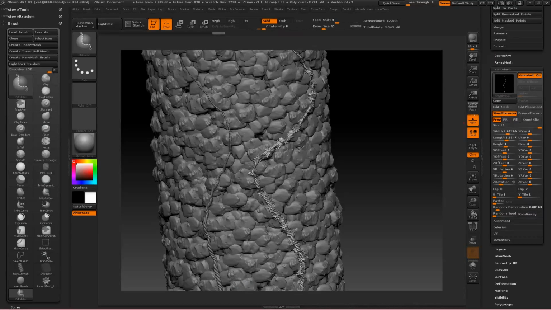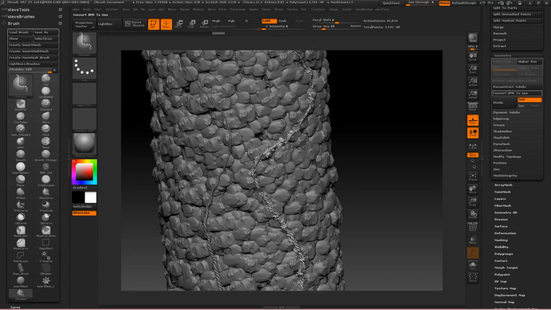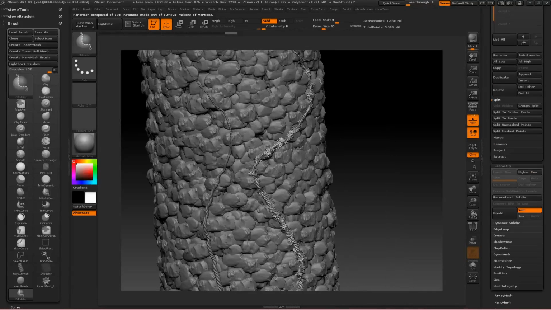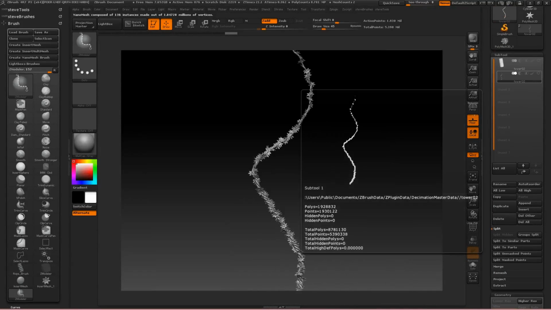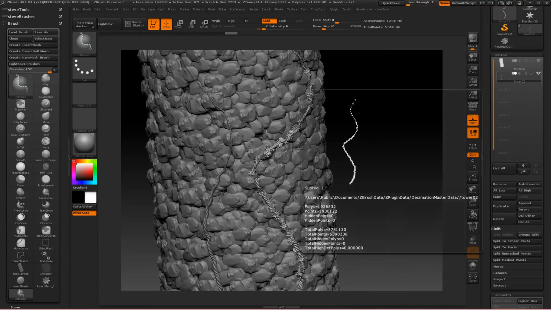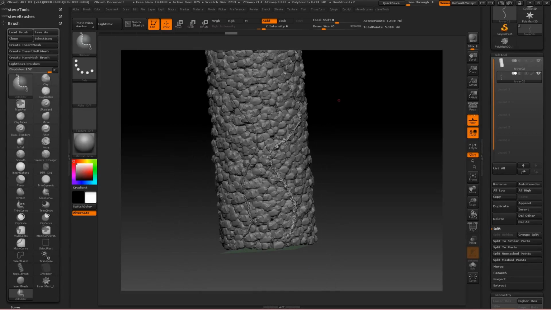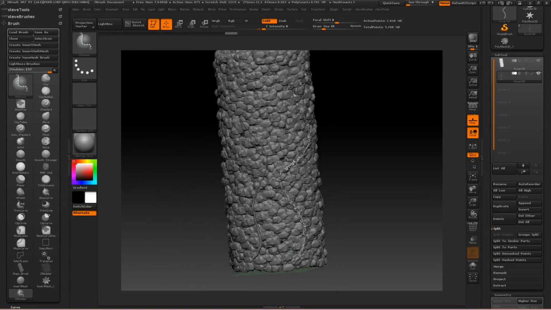So once you're happy with this, remember you go to geometry, convert BPR to geo, and this will make a geometry. And it's baked into its own subtool again, which you can go back here. You can see there's our subtool. So that is it. That is our overview.